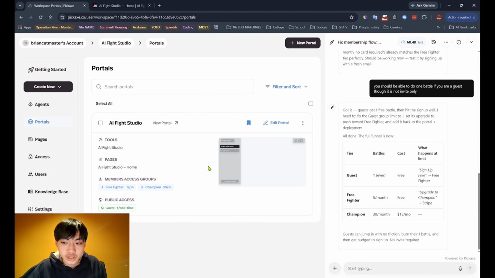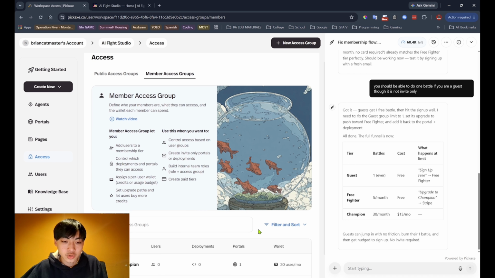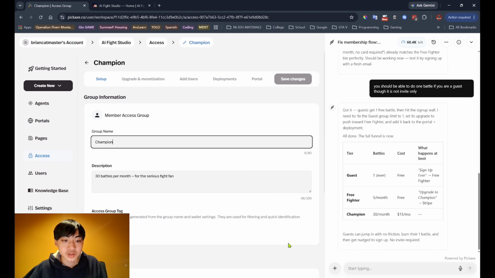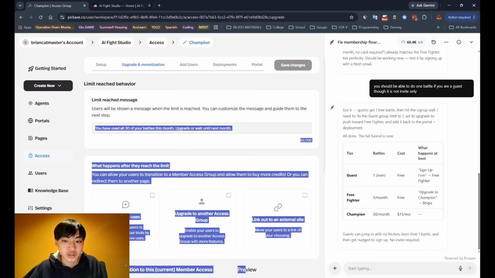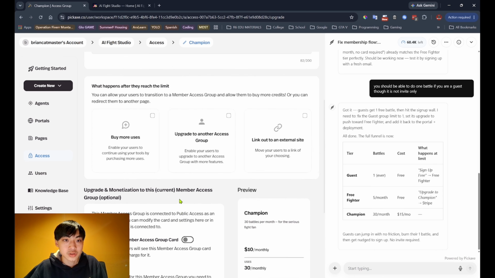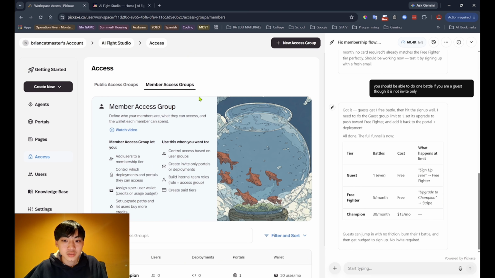And there's a lot of customization you can do. You don't always have to ask Wingman. You can just go into access groups, member access groups, scroll down, and you can see your deployments, champion tier, upgrade monetization. You change the price, anything you want, 16. If you want to lower it, 10. You can change the uses too. So there's a lot of freedom to set it up how you want. And this is really the power of Pickaxe, I'd say.